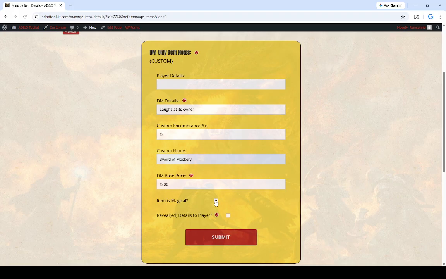And then same with item is magical. I check that if I want to mark it as a magical item. If I check this box, then the player will become privy to all of this information. And once I submit it, these DM details would be copied to player details as well, because the player should be privy to this information. But I'm not going to check this box right now. I'm going to make this just so the DM knows what this is. And then I'm going to click submit.